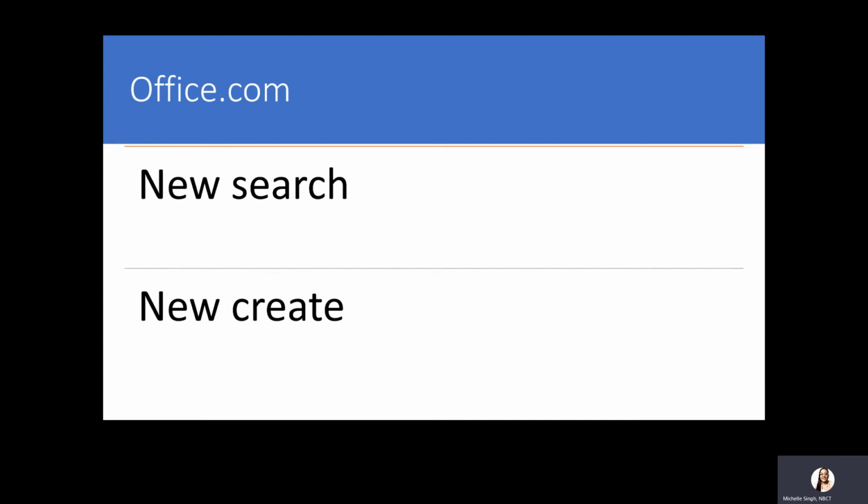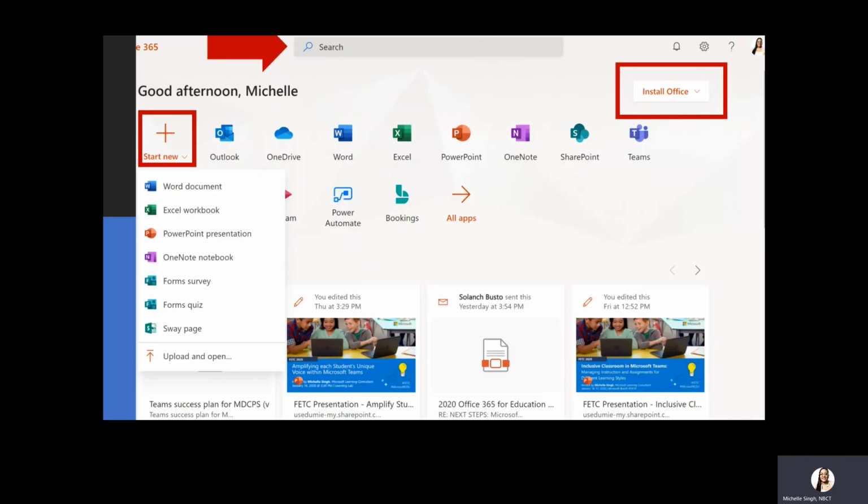So the first one, office.com, you should notice some changes with office.com. In office.com, you'll see these changes where you have this little start new button right when you go to your landing page. So you no longer have to go into OneDrive to create a new Word, Excel, PowerPoint, OneNote file. You can start new right from this little button here. If you want to create a Forms quiz, you can start new. If you want to create a Sway, you can start new. You don't have to actually go into the app icon here and click on it.